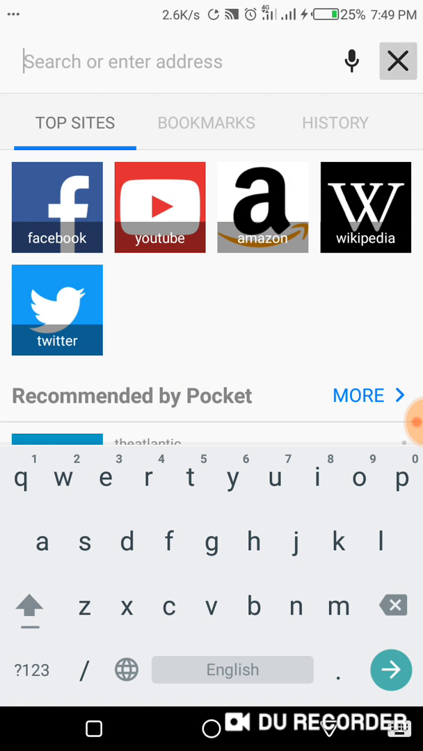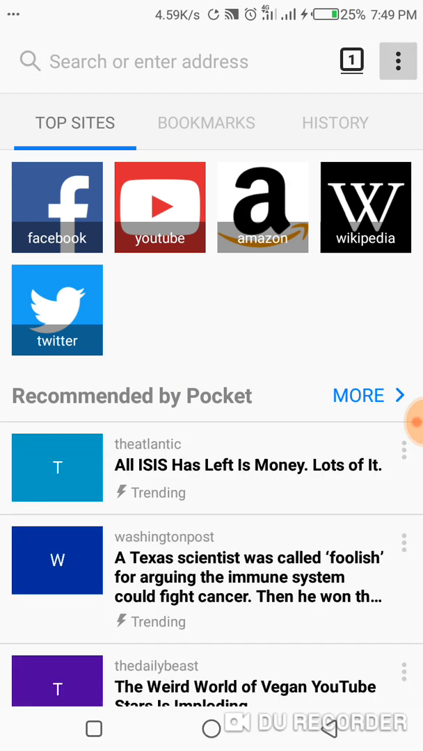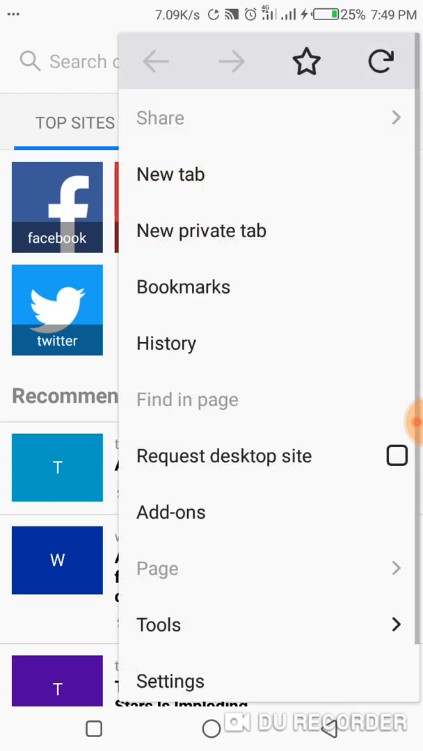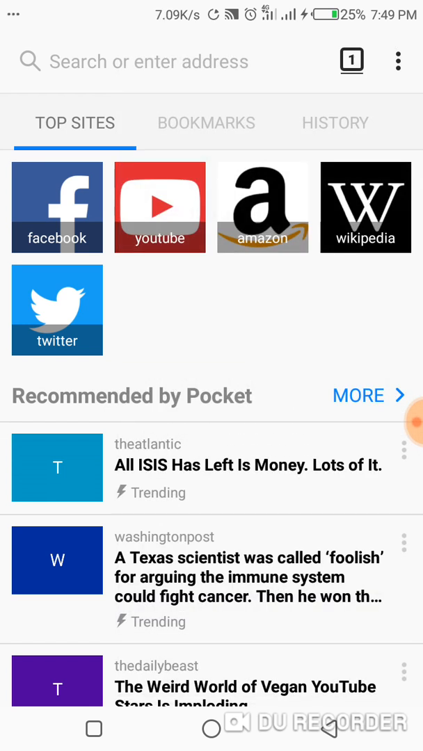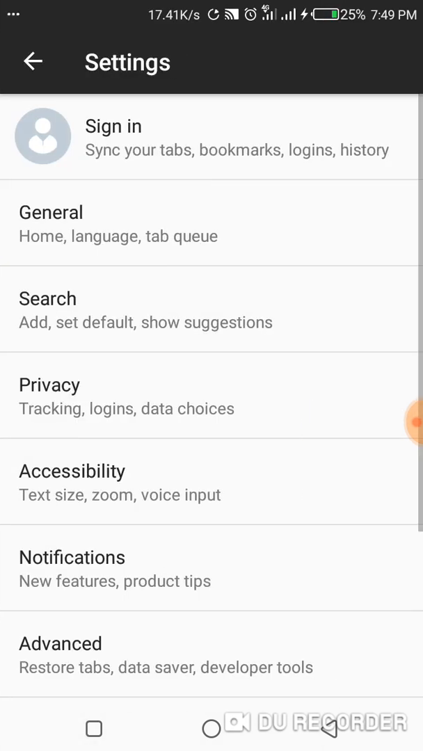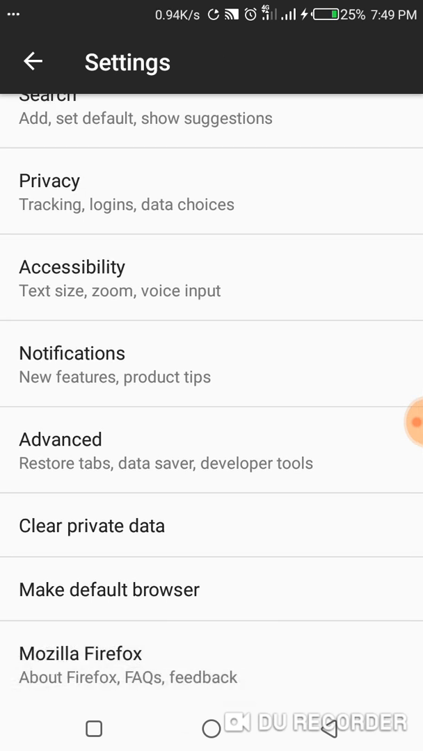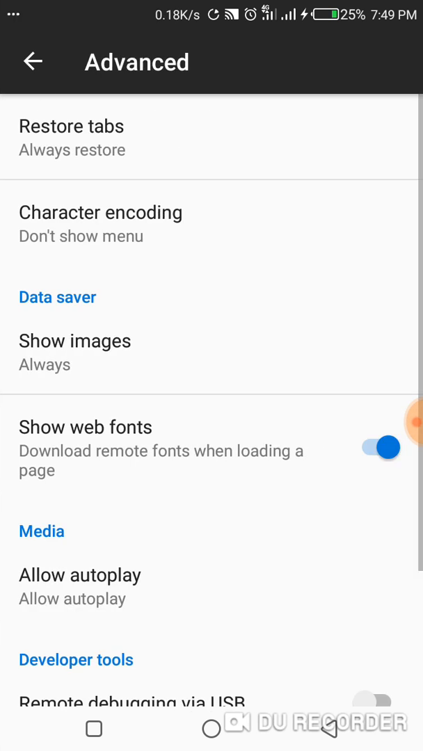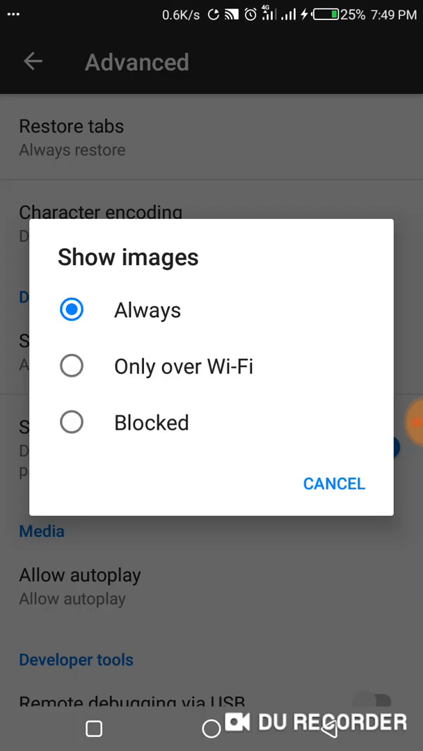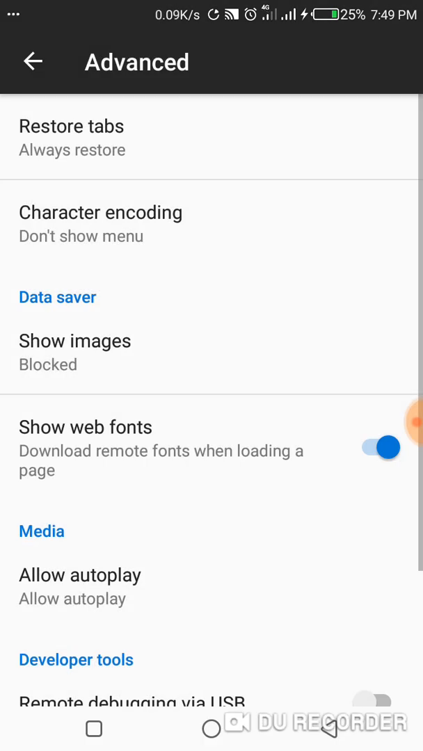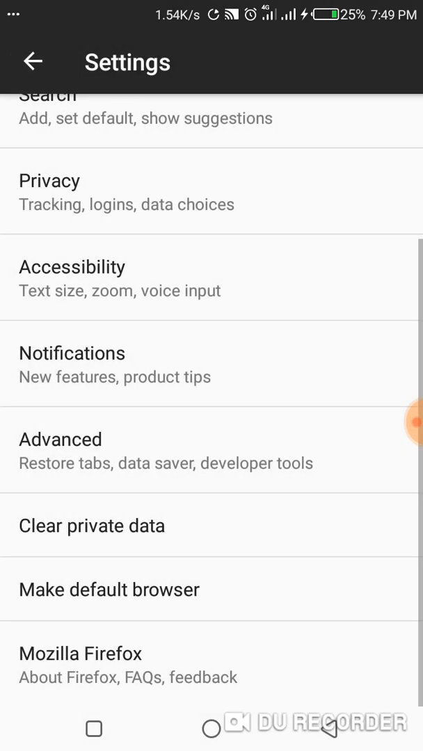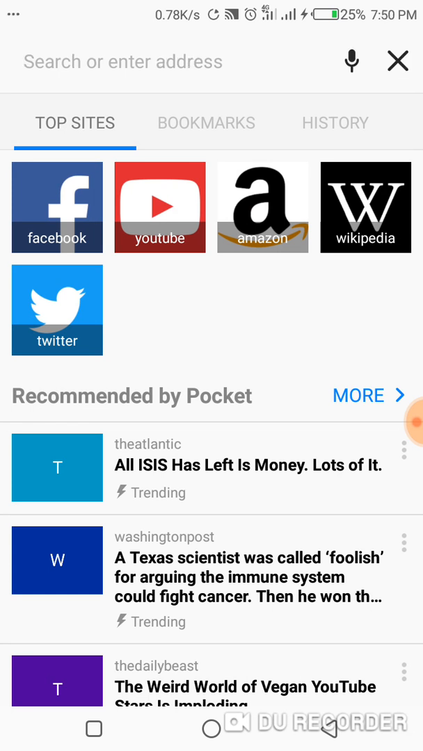Okay, before you click on the domain, now to save your data, go to settings. Before you do anything, first go to settings. You need to do some setup so that it will save your data. Then you go to advanced. Then you click on show image. Then you block it so that images will not show. While you are opening the pages, images will not show, so it will save your data. So now I'm done with that. Now I can go to the website now.